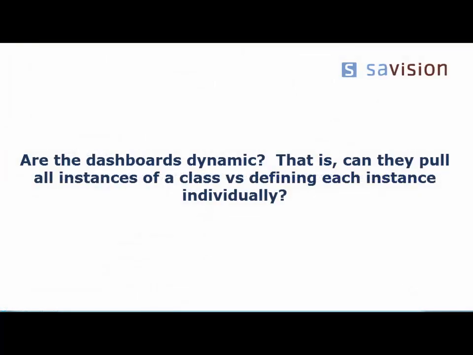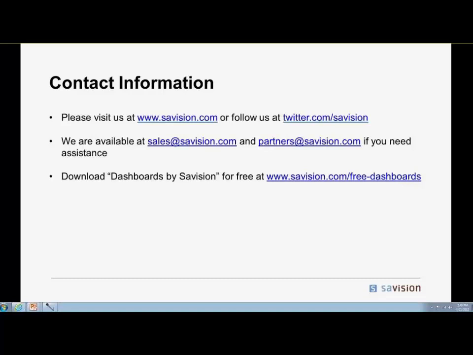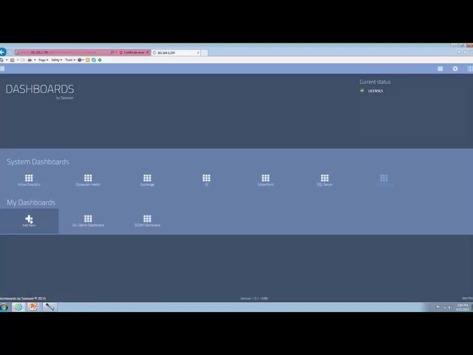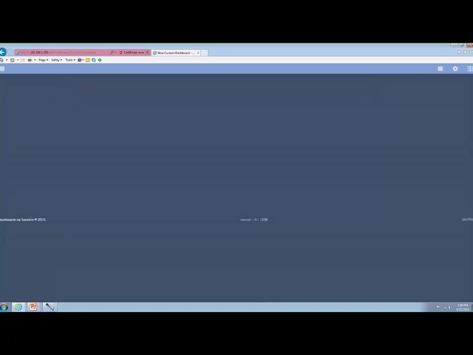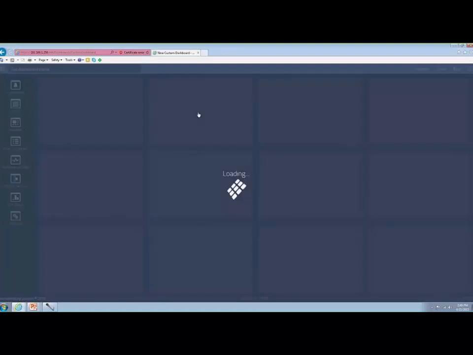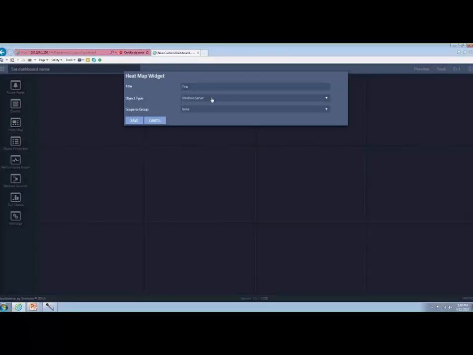Question, are the dashboards dynamic? Yes, the dashboards are completely dynamic. Or I should say half and half. There are some widgets in there that use a specific instance. So if we jump back to dashboards and we add a new custom dashboard, object properties, for example, I pick a particular object to show the properties of. But if I do a heat map, I pick a particular object type. So that's completely dynamic. If more objects of that type are discovered by Operations Manager later on, they will automatically show up on dashboards. If they disappear from Operations Manager later on, they will disappear from dashboards as well. So yes, it is dynamic.